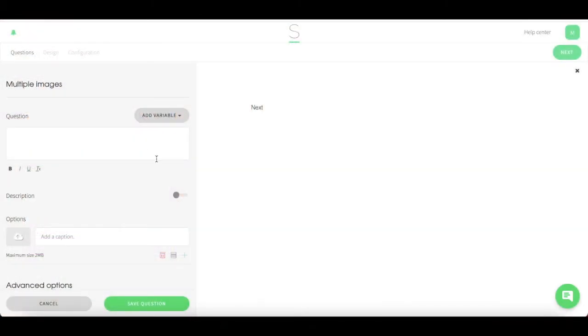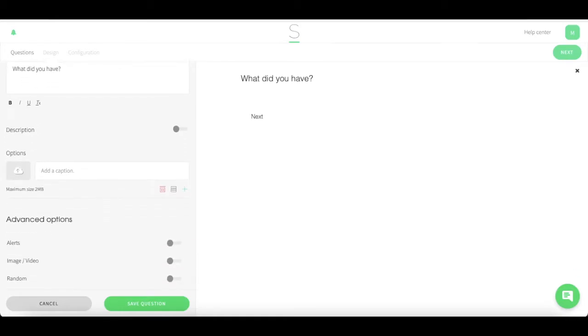Multiple image questions are ideal for any type of survey in which the options visually differentiate from each other in some way. For example, if you are the owner of a restaurant, you could ask, "What did you have?" and include images of each meal along with the written option.